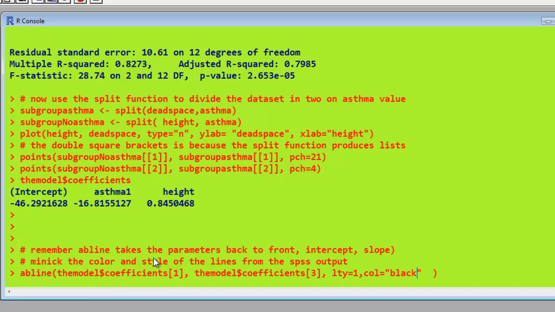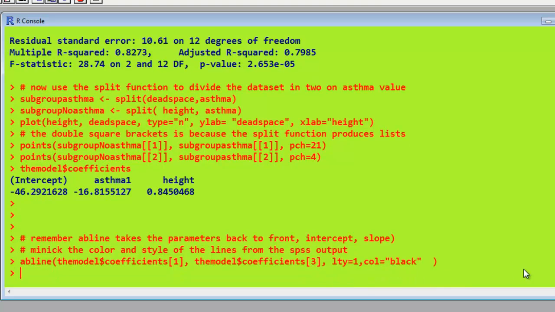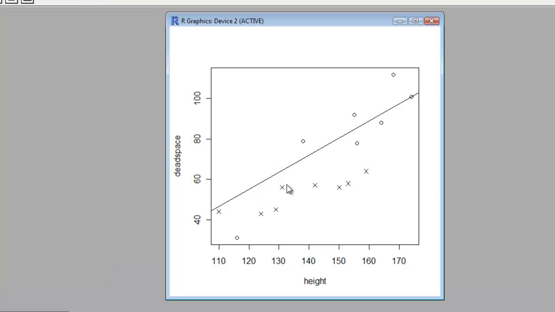And the abline command takes the parameters back to front, what you'd expect. It takes the intercept and then slope value. So here we've got abline, and we've used coefficient 1, which is -46, and then coefficient 3, which is height. And we're saying the line type is equal to 1, which again, look in my notes, you can find out what that means, and the colour is black. Pressing return, now if we look at our graph, you can see we've added a line there which is solid and black, as we specified.